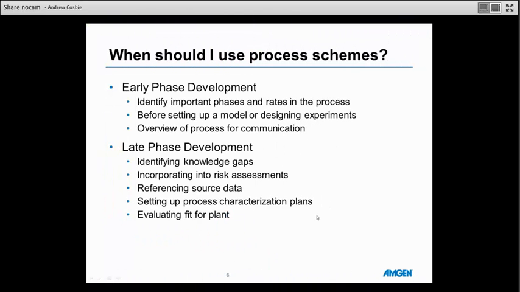Well, for our group at Amgen, we found value in using the process scheme tool throughout the development phases of a project. In early phase development, they can be helpful. Again, when putting it together, you're taking that step back to identify important phases and rates that need to be understood in order to understand the process. We found they're useful before setting up a model. Again, it's preparing you to fill out that process tab on your DynoChem models, making sure you've identified all the components within each phase, highlighting the important rates and equilibria that really drive the process.